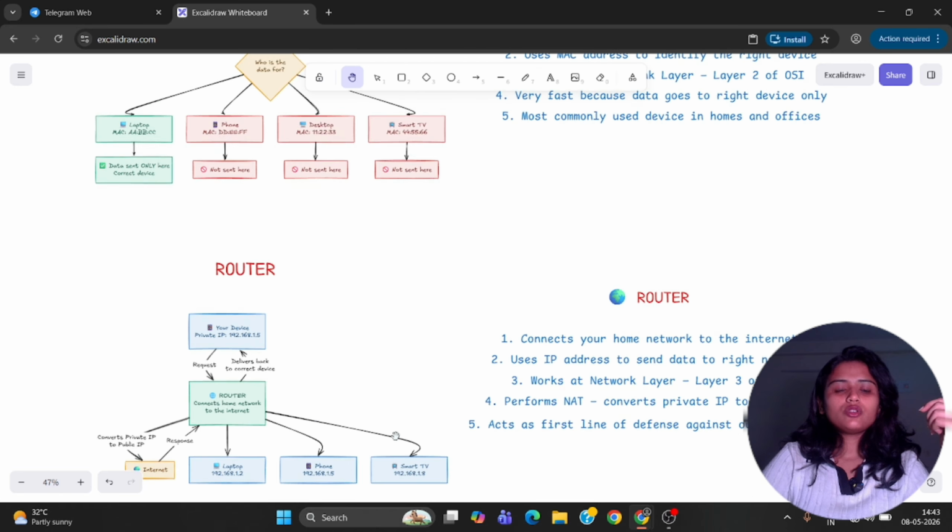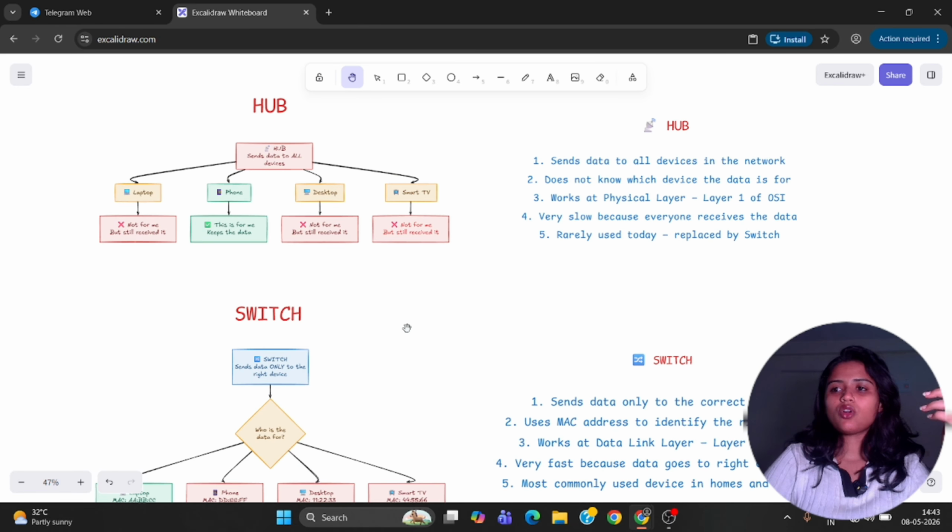So I think you now know the difference between a hub, a switch, and a router.